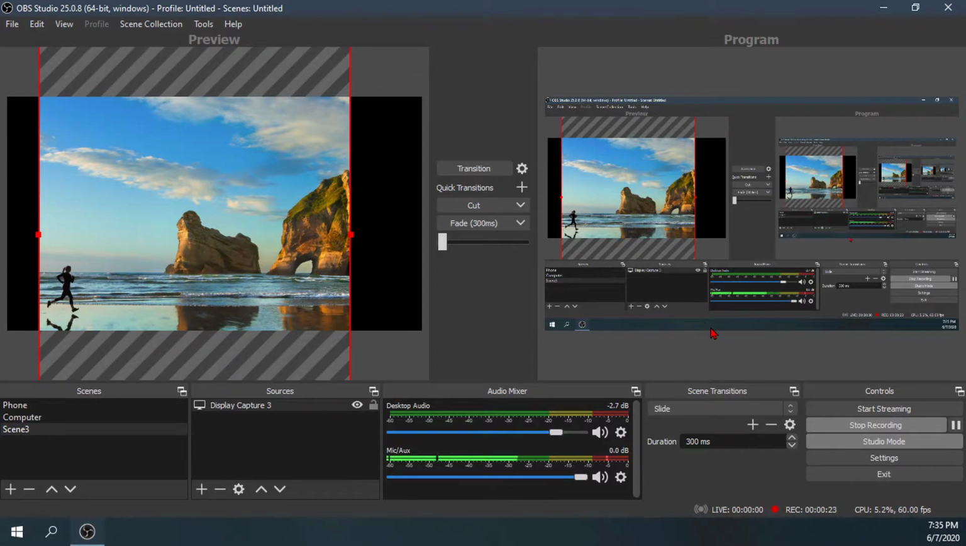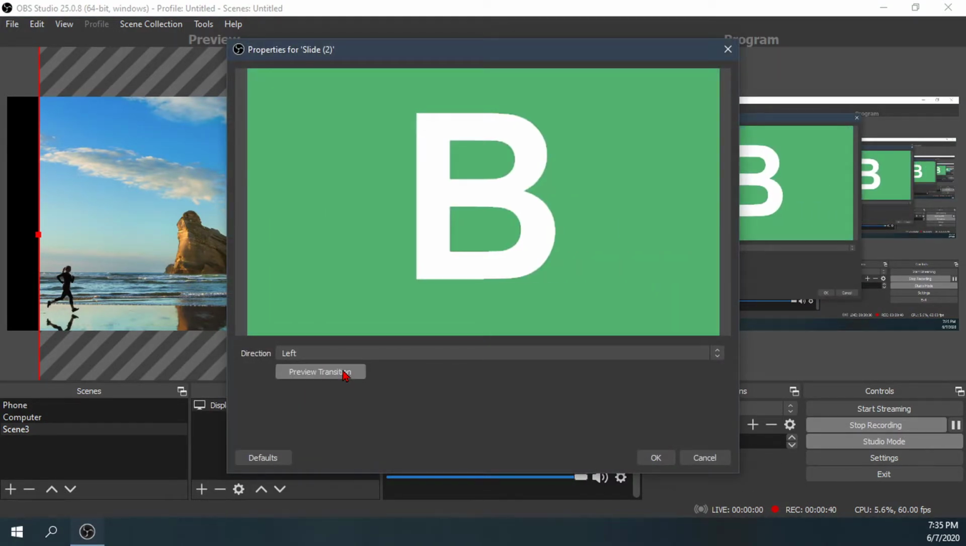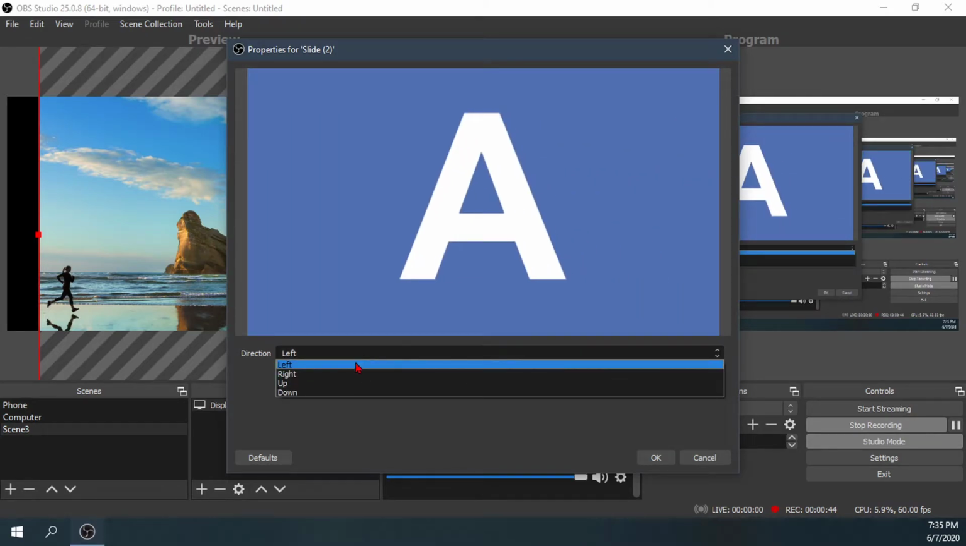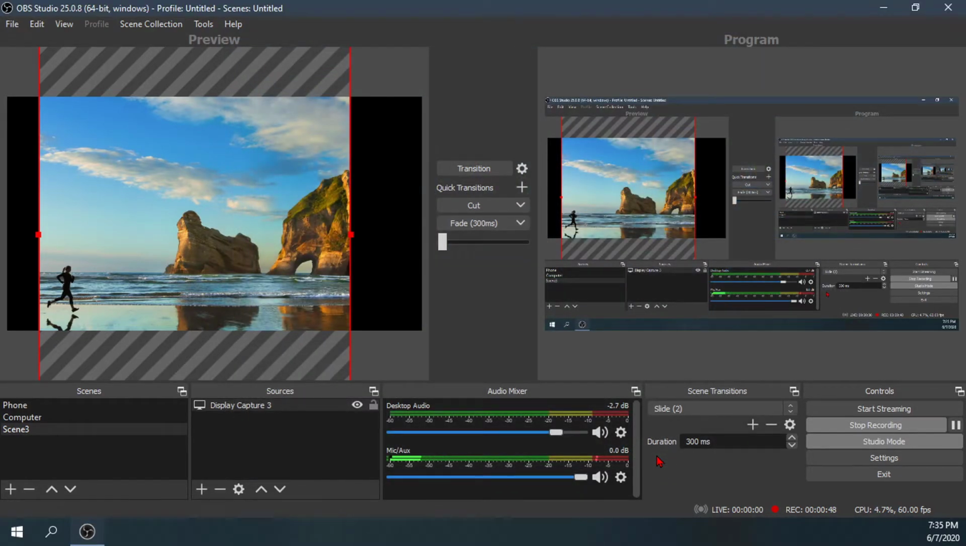Okay. Then from down here, over on the scene transitions section, you can go ahead and select different kinds of transitions. First, you're going to want to add the one that you're looking for. So for myself, I've selected slide. And I'll just give you a little preview of what the slide will do. It will go from right to left. And you can also select up or down, preview it as such. Okay. I'll select on OK.